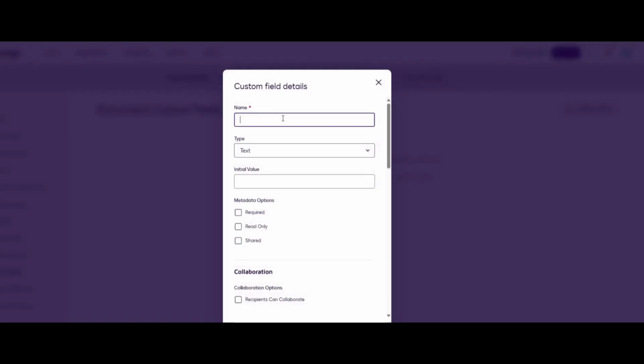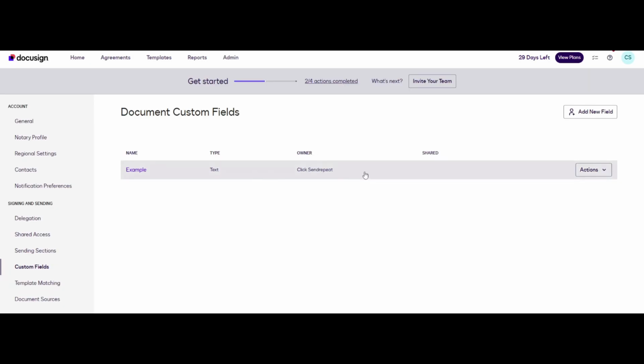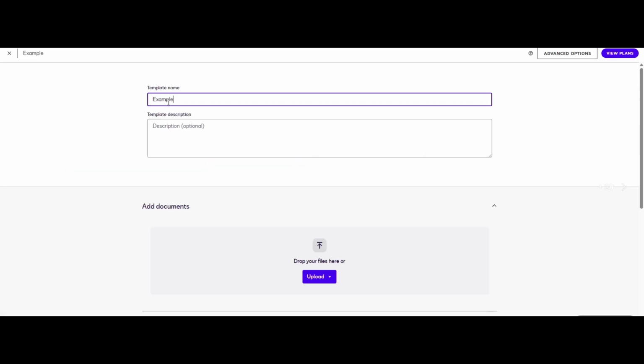Save the custom fields, and now every time you use this template, these fields are ready to go, speeding up your document preparation. And that's it, your DocuSign custom fields are set up and ready for faster envelopes and templates.